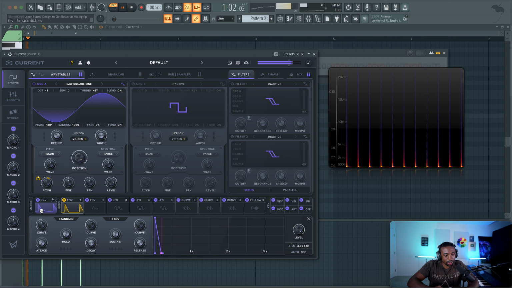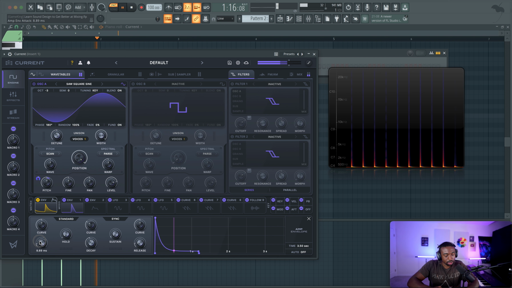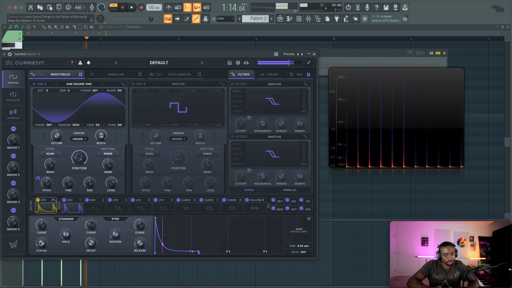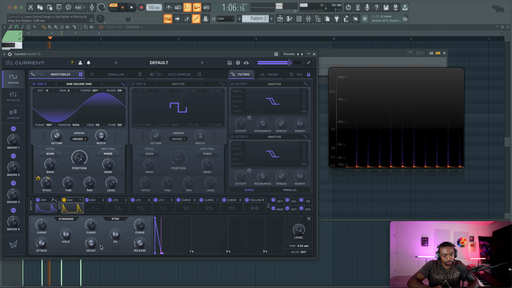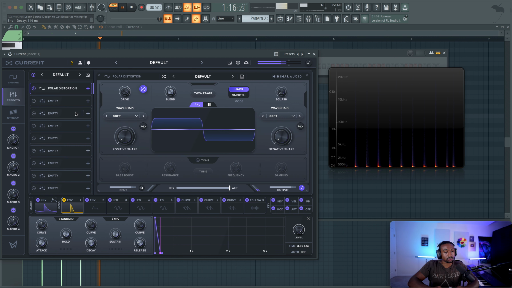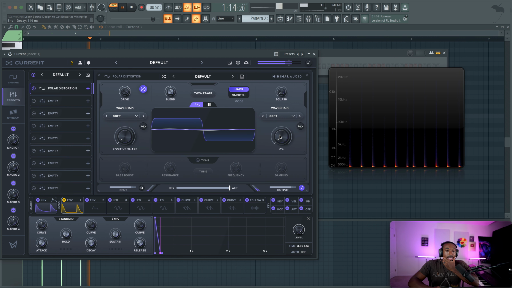Now that click you guys are hearing is called the attack and release. So a faster attack will create that click noise. So if you don't want that, you got to pull up your attack time. Now we have more of a realistic kick sound. Okay, and now we just got to drive the signal to get more harmonics out of the sound.